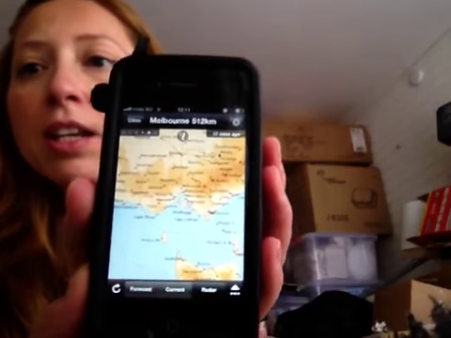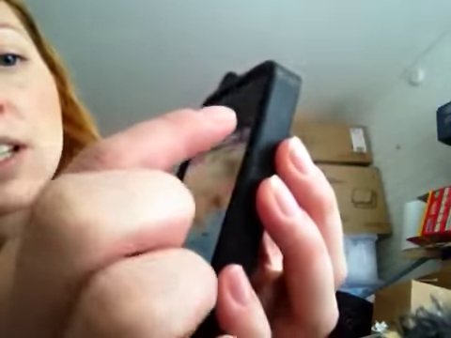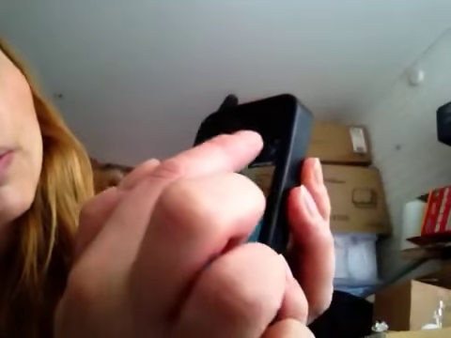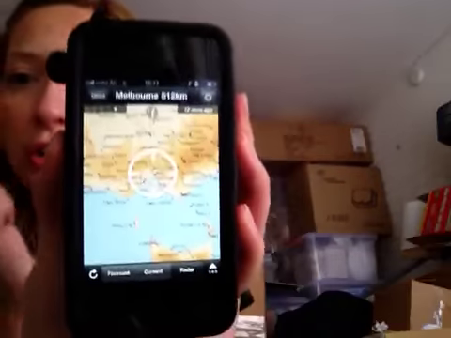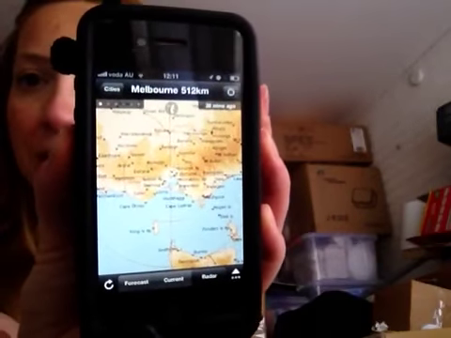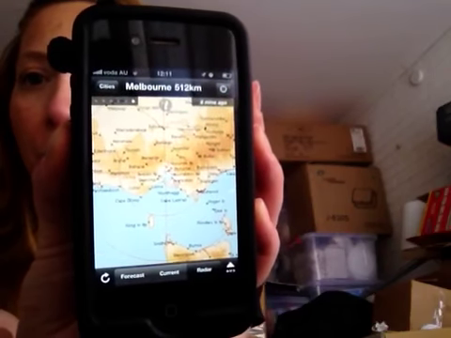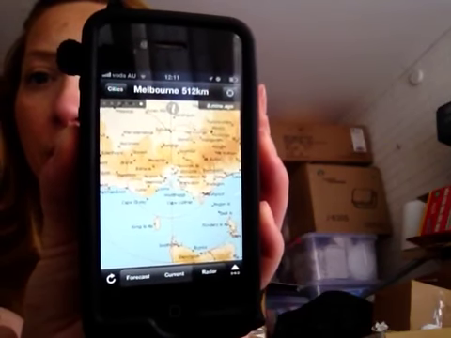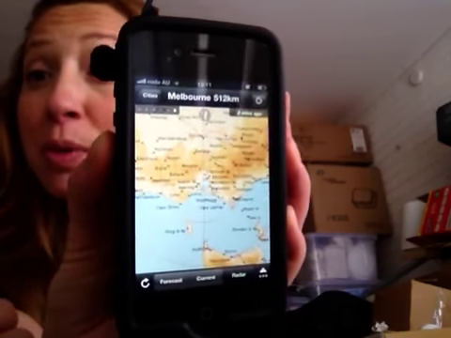Then it's got this fantastic feature of the radar. So if it's raining, you can actually check, and by pressing this little button here on the top, it'll show you exactly where you are, and you can check to see whether there's any rain on the horizon. As you can see, it's a beautiful day today.